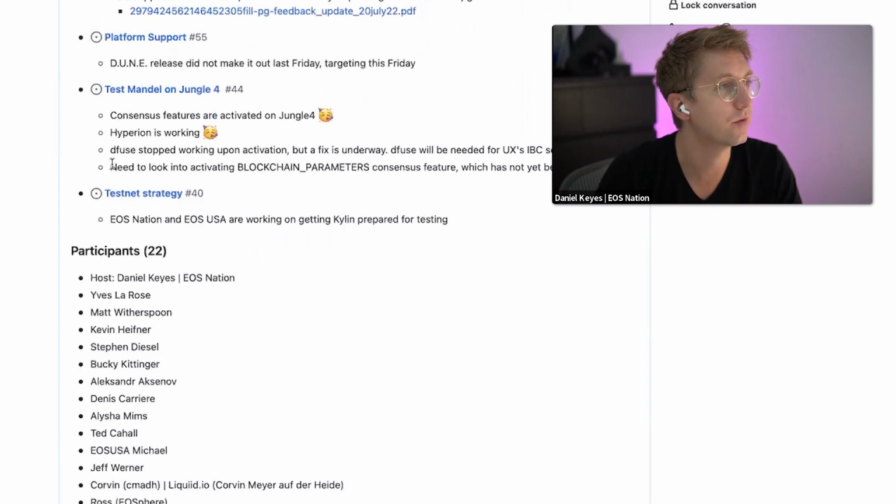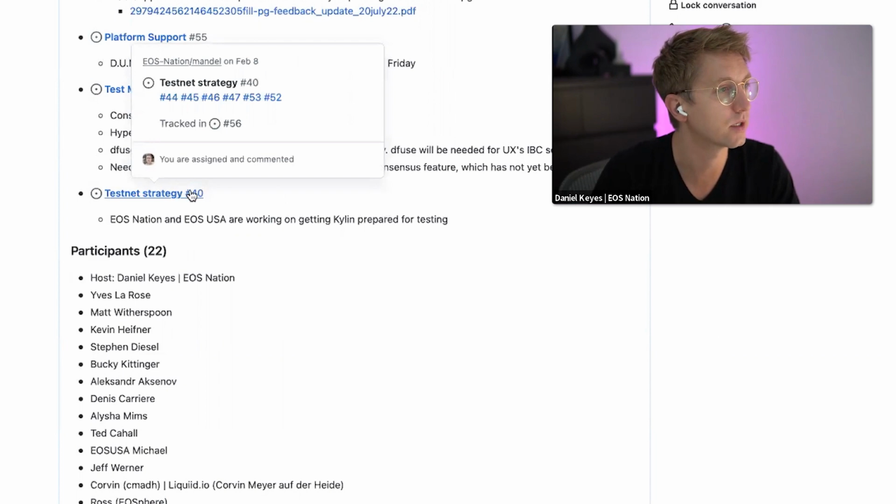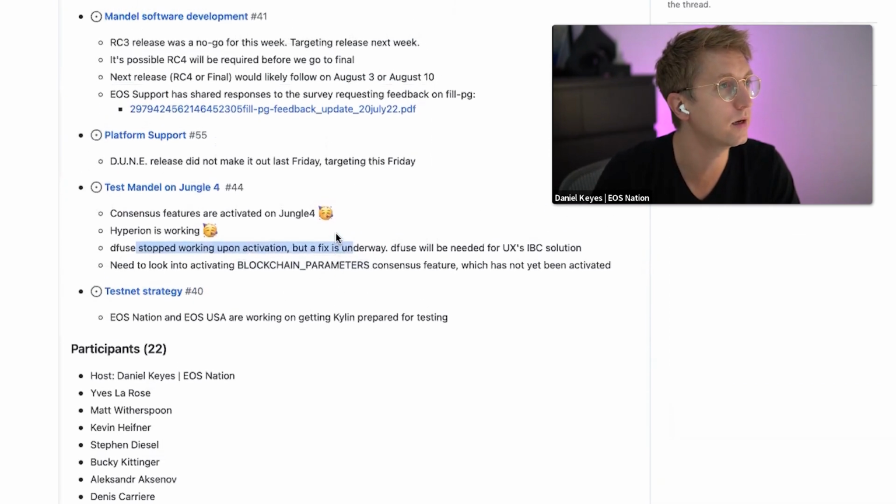We had activated all of the features on Jungle 4 except for the blockchain parameters, and Diffuse had stopped working. We've got some updates, I think, on both of these areas to talk about today. And I can share some progress on how we're doing on Kylin.